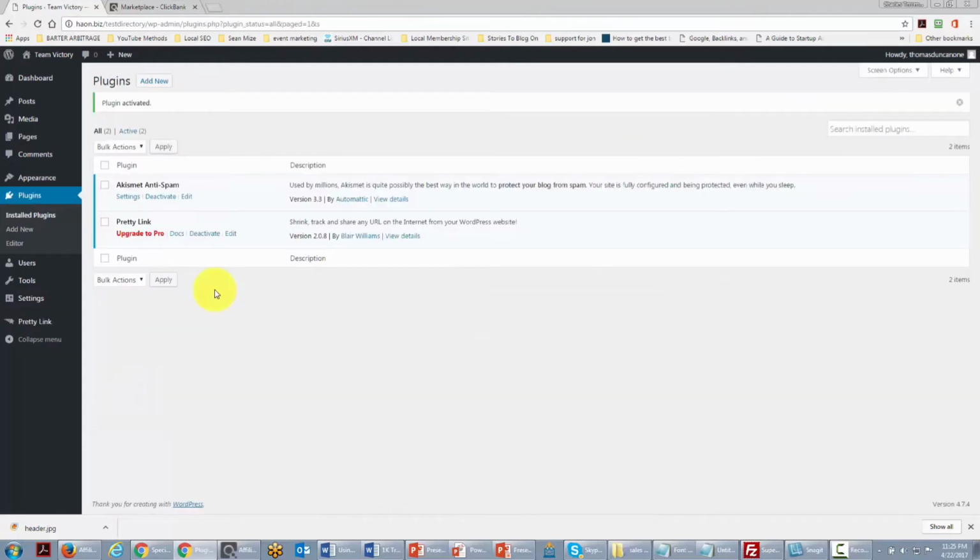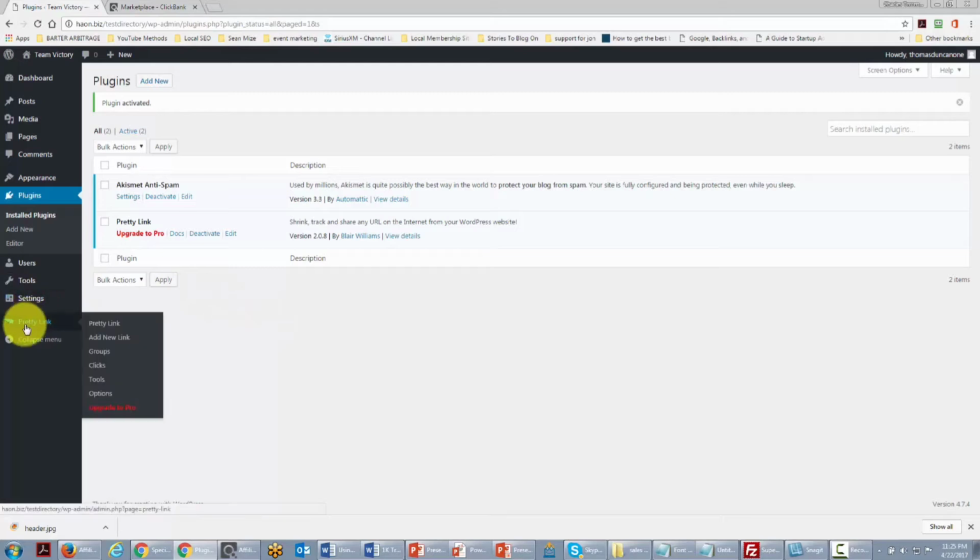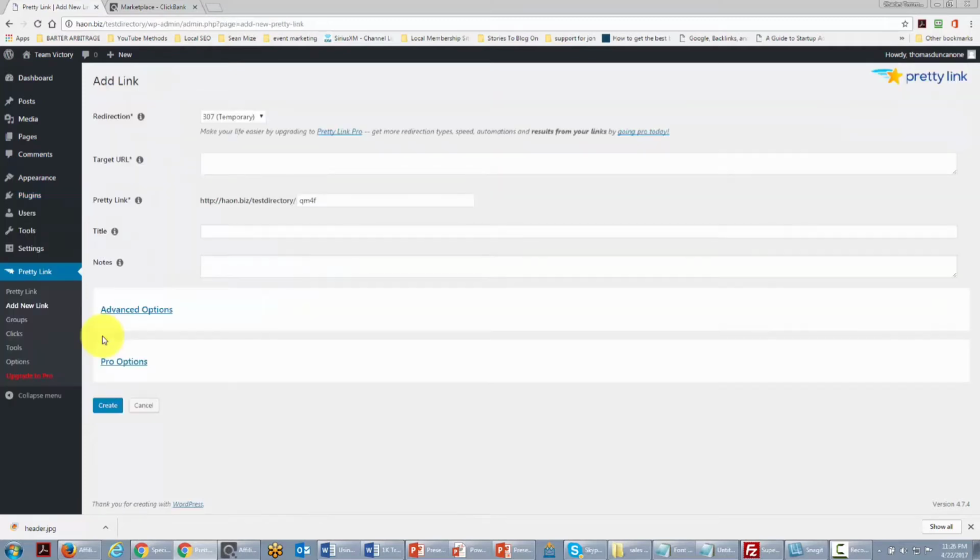Now there is a pro version that you can actually use, but the light version will help us just fine. So we're going to click Add New Link. And we're going to put in the URL that we just picked up from ClickBank. We're going to paste it in there. And then we're going to write in the link that we want it to be. So in this particular case, we're going to write in networking. We're going to give it an internal title. And then we're going to click Create.